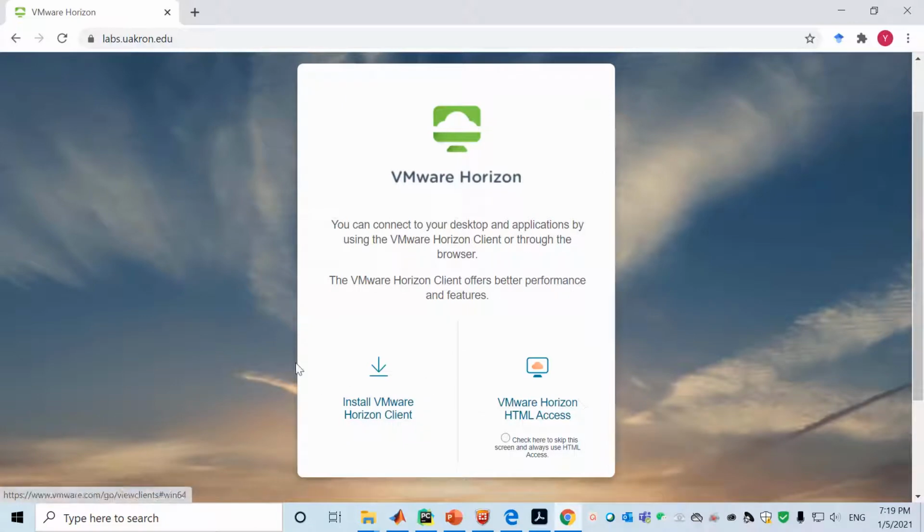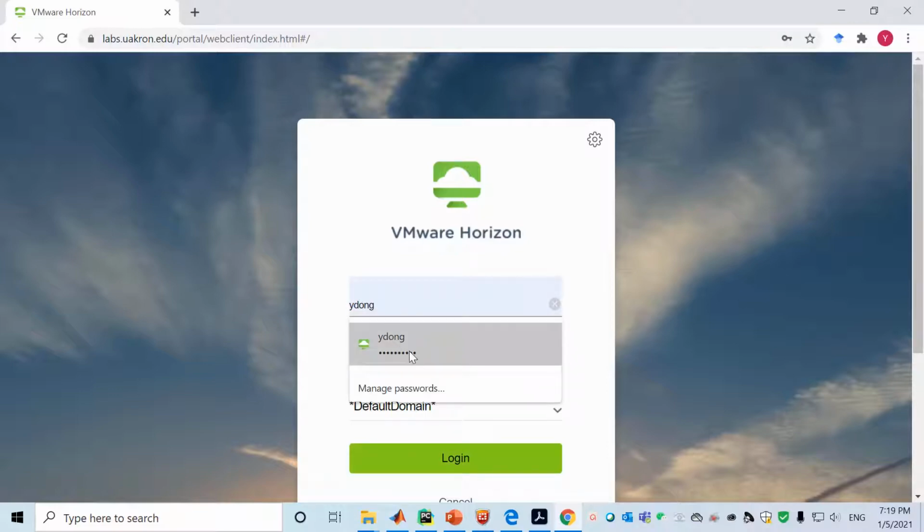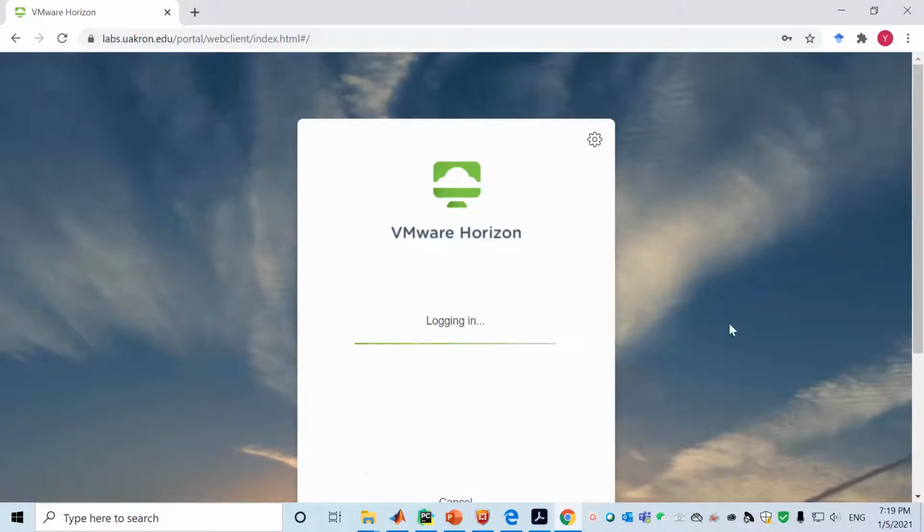There are two ways to go into virtual lab. One way is you install the app, or you can go through your browser. I would like to use the browser, VMware Horizon HTML Access. Here you need to input your UAkron account. So I will input my UAkron account and then click login.